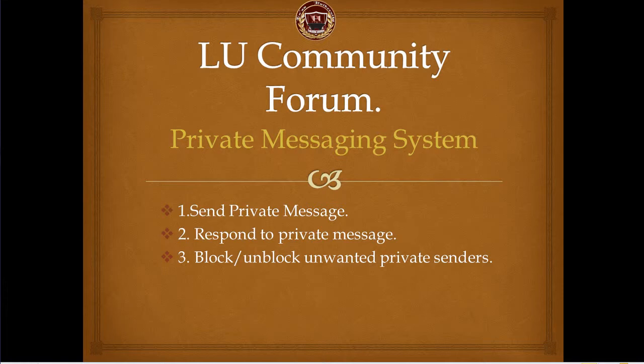uninvited private sender who happens to send you a private message, but for whatever reason you don't want to exchange with him or her. An example of this situation could be somebody who is operating outside of the ethical or proper etiquette of exchanges within the Law University's community forums or website.